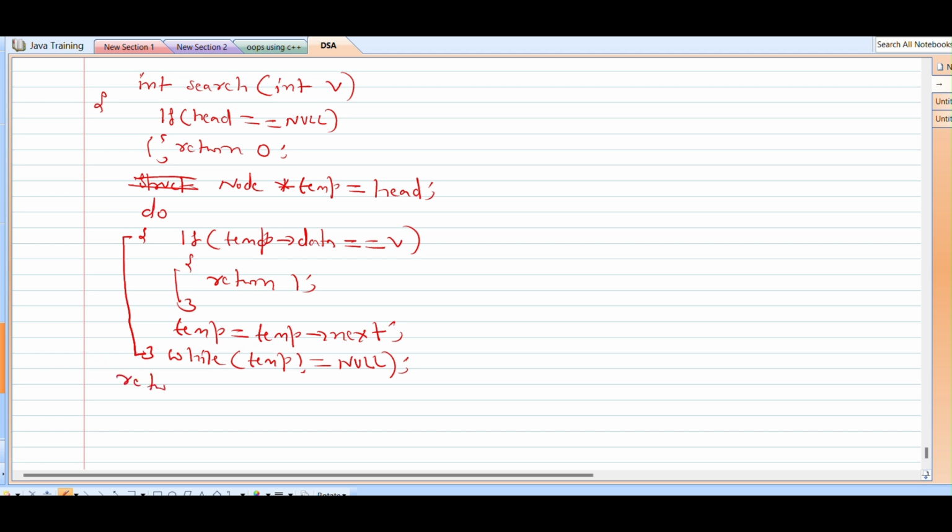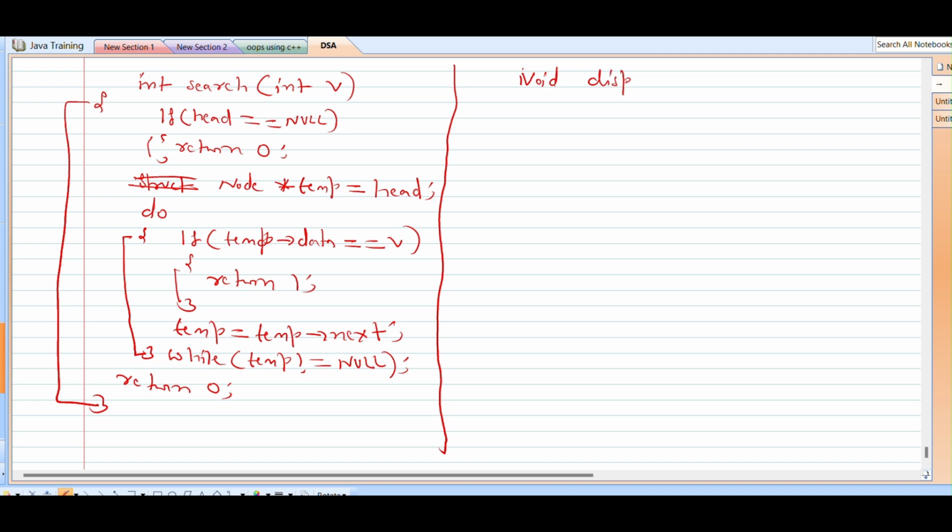And finally, after completion of the loop, if we could not find the value, then we'll return 0. So this is our search function, and likewise we can implement the display function, I mean our traversing function, void display. So this will be exactly the same.